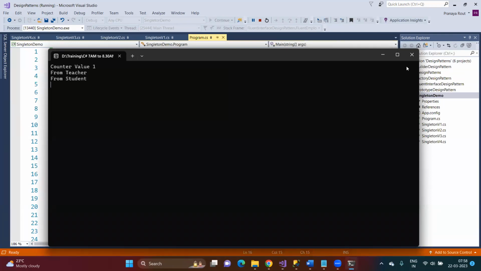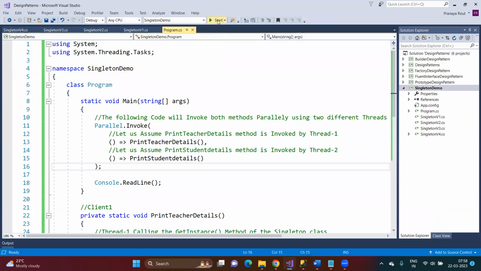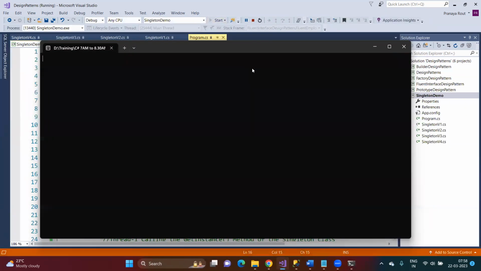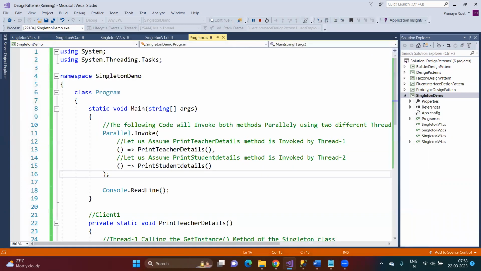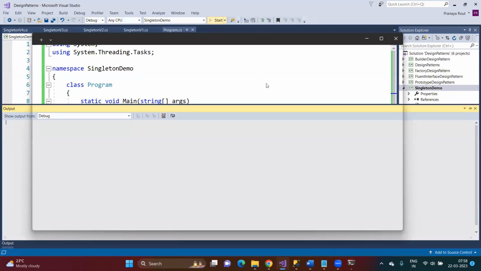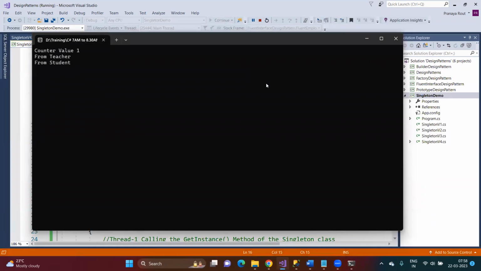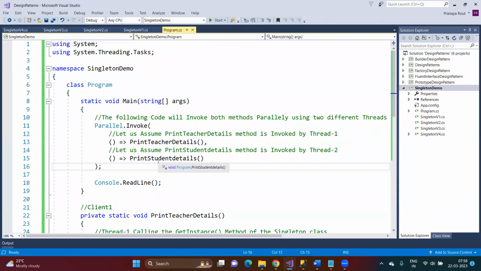Eager loading means if you are creating the instance at the time of startup, then it will take more time to begin the application, right? So I generally prefer to use on demand: whenever it is required, only then create the instance, which will not take more time to start the application. If you have more static classes and more static variables, then starting the application is going to take some time, right? So I always prefer to use lazy loading.